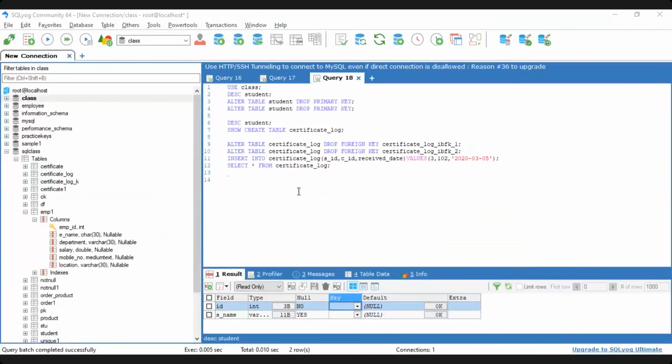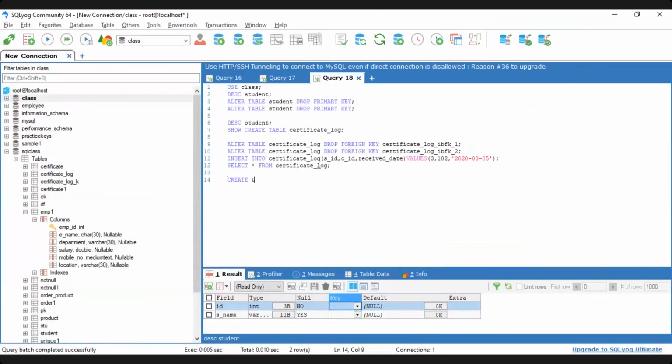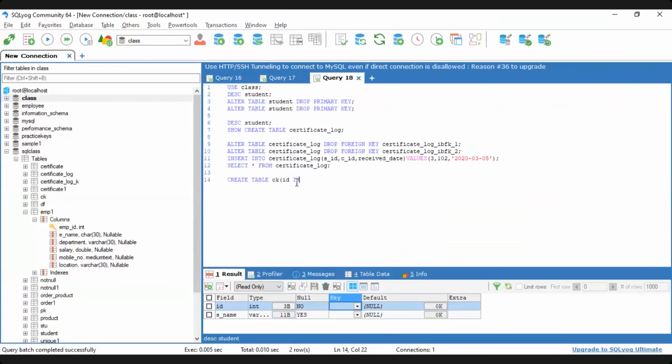So what is the syntax? Create table. I am giving the table name CK, for check constraint. I am giving the ID column. If you want to give the not null constraint, you just have to define that. ID is the column name, int is the data type. I'm using the not null constraint. No need to give it, but if you want to, just give it.